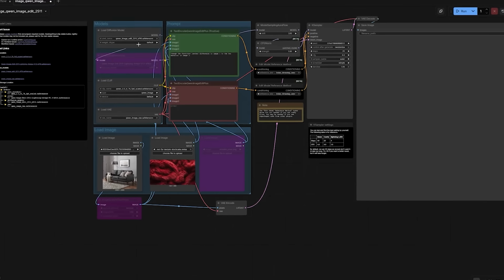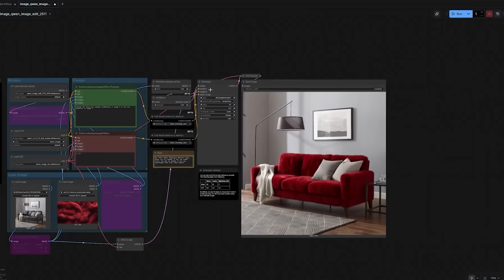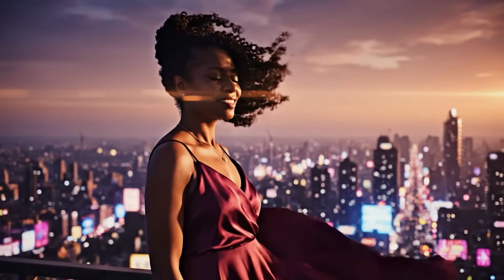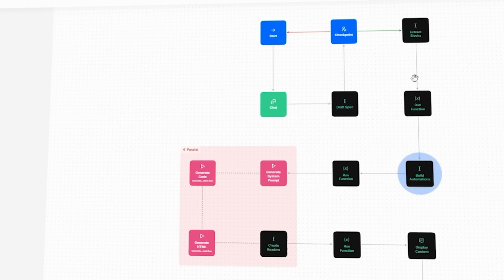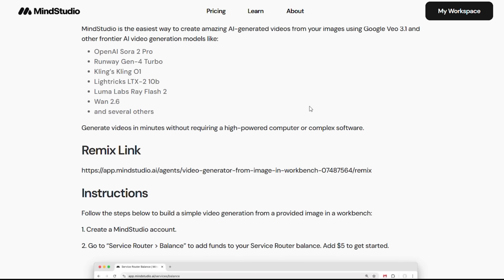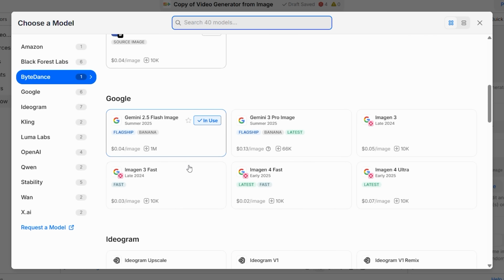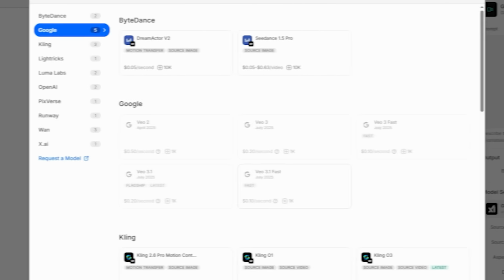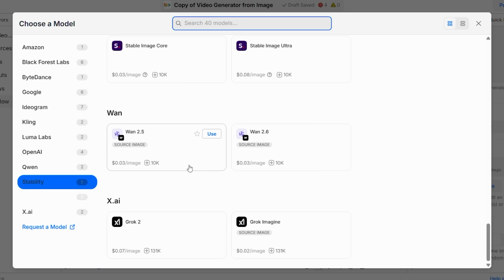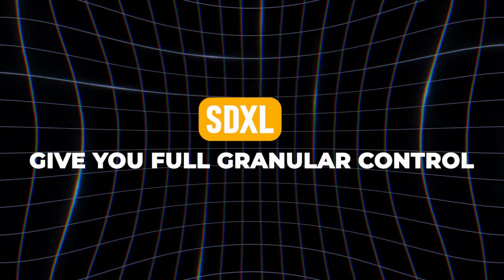If you want to experiment with multiple models without 5 subscriptions, this is it. If you bounced off ComfyUI, this is your second chance. If you want automation like daily video generation posted to social media, MindStudio does that headlessly. I'll be honest, it's newer, so you won't find tons of tutorials yet. And control depends on the model, not the platform. Hosted models like Google's expose fewer parameters, while open source models like SDXL give you full granular control.